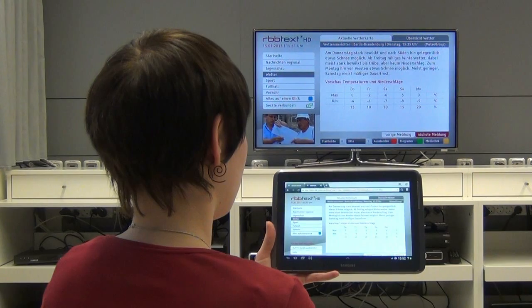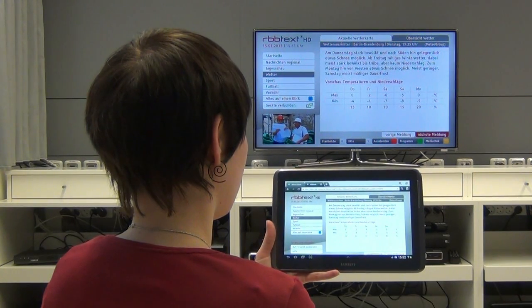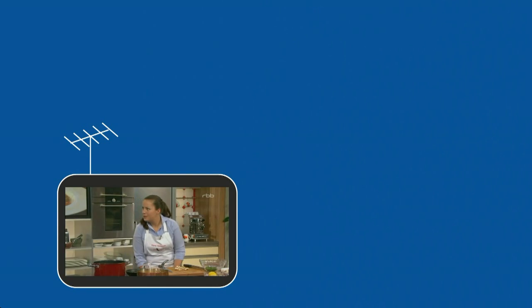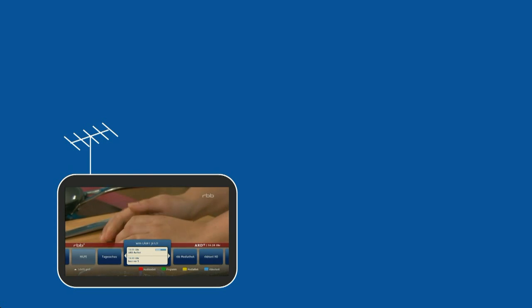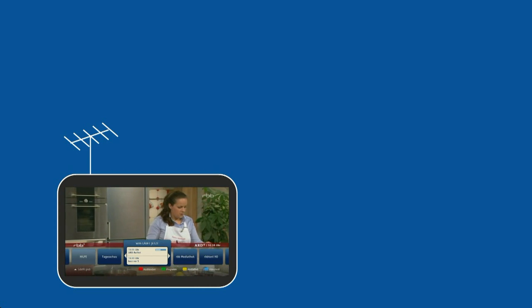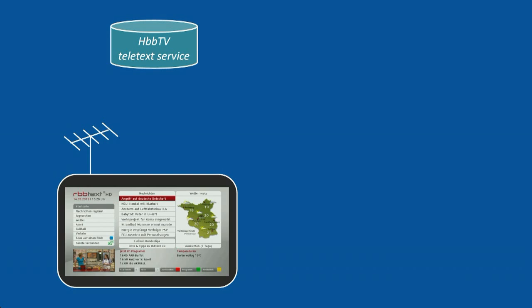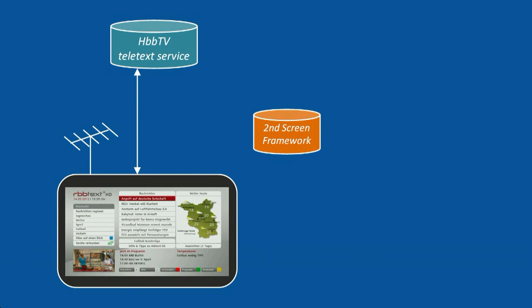What does the technical concept of this framework look like? We are watching TV, and we are offered to start an HbbTV application by pressing the red button. In our example, this is again the RBB teletext application, which is loaded from a web server. If we want to connect to a tablet, we make use of the second screen framework, which is hosted on a separate web server. The teletext application loads a module from the second screen framework.